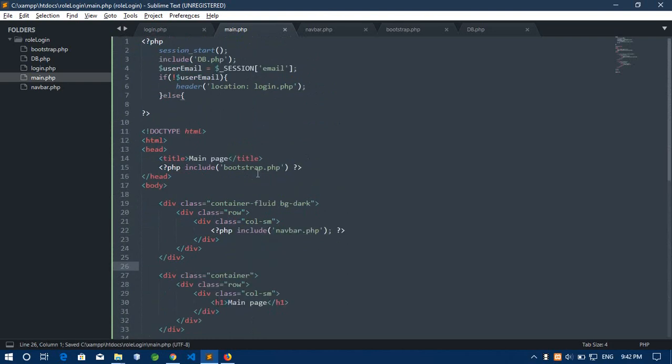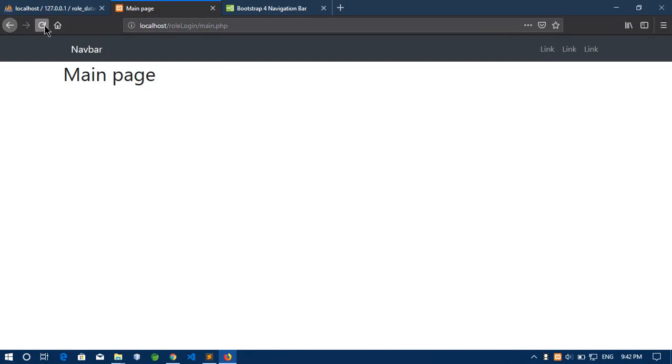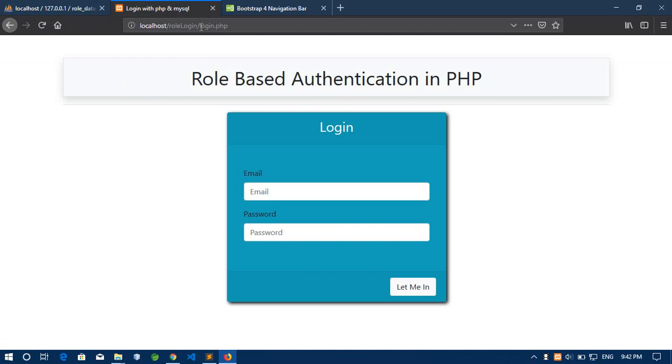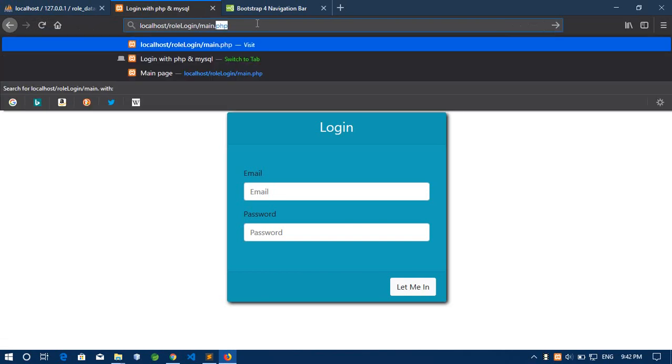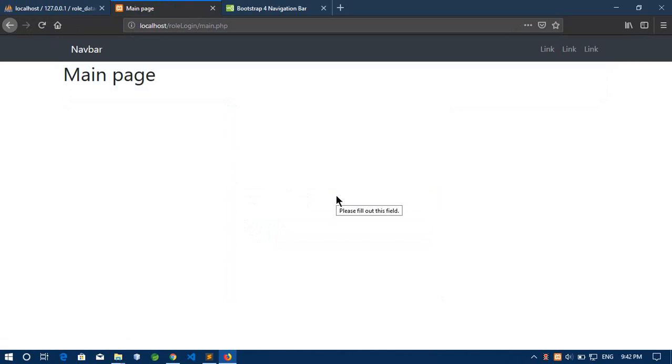Okay, so now let's try if it's working or not. Let me refresh the page. Oh yeah, you see I can't access main.php directly. But what if I log in with admin123, hit enter? You see I can access this main page.